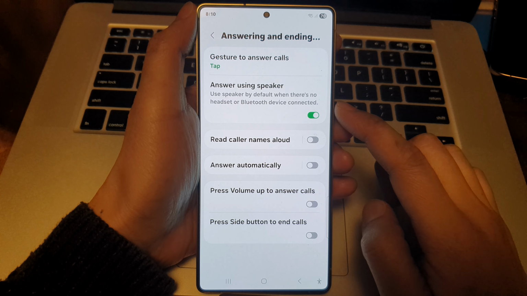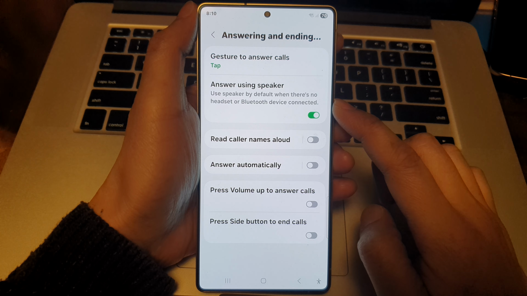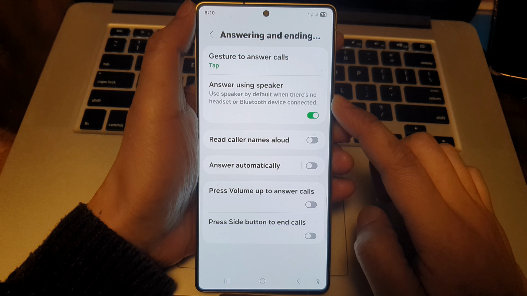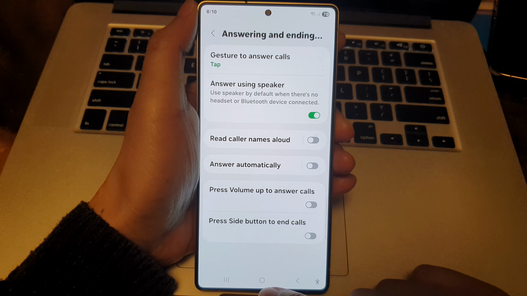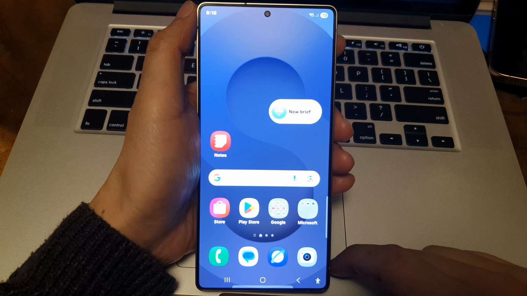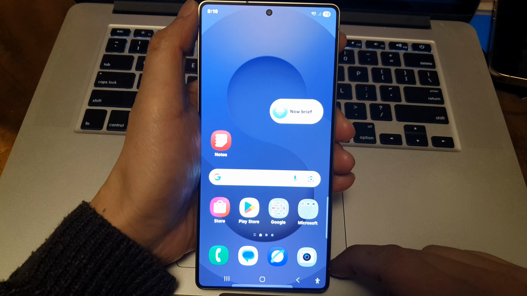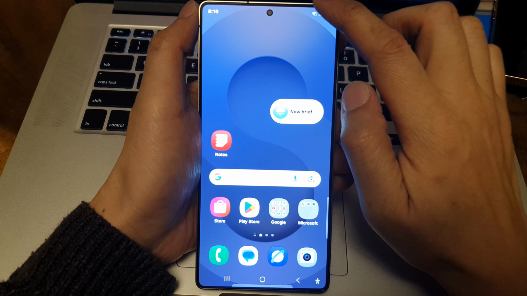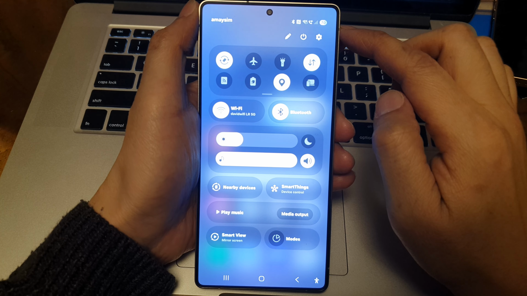How to set your Samsung phone to answer calls using speaker by default. First, tap on the home button to return back to the home screen. And from the home screen, swipe down at the top to open up Quick Settings.